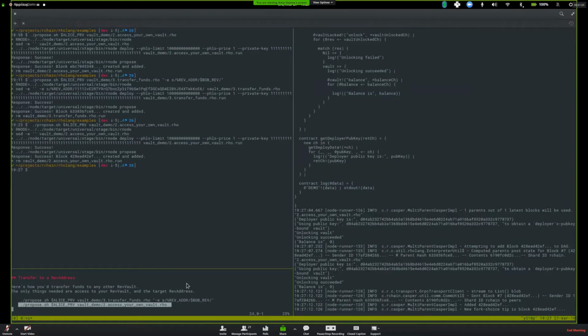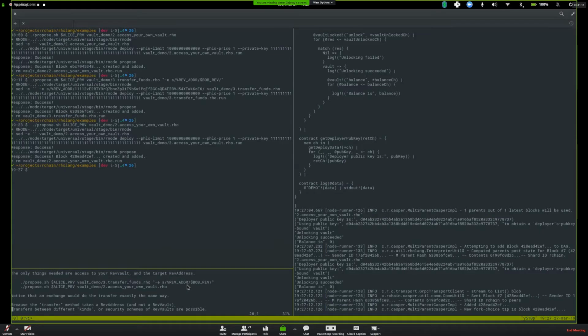So let's go to that. Oh yeah, and a couple remarks. First of all, an exchange would do the transfer in exactly the same way any other end user would do. They would access one of their vaults and transfer to the ref address, whether there is a vault already waiting under that address or not. That's the reason why we haven't seen the finished message yet.